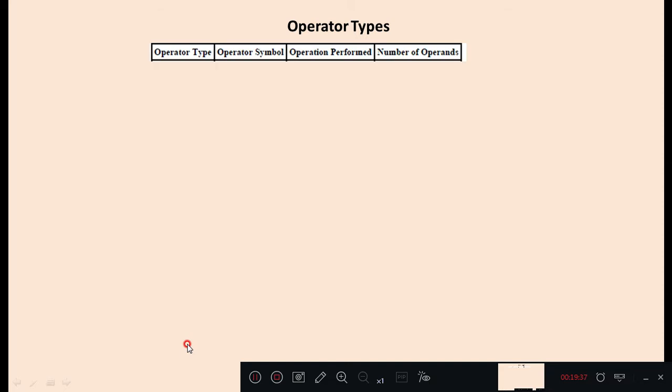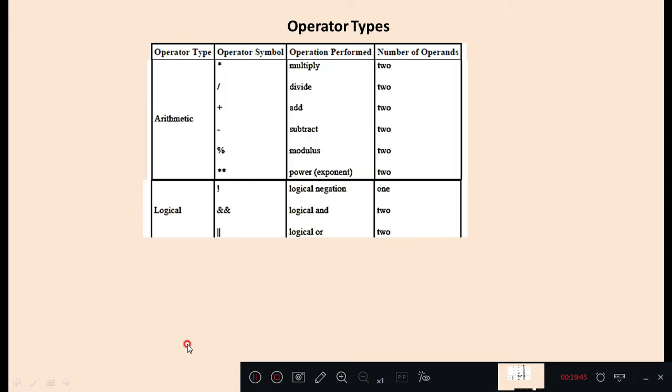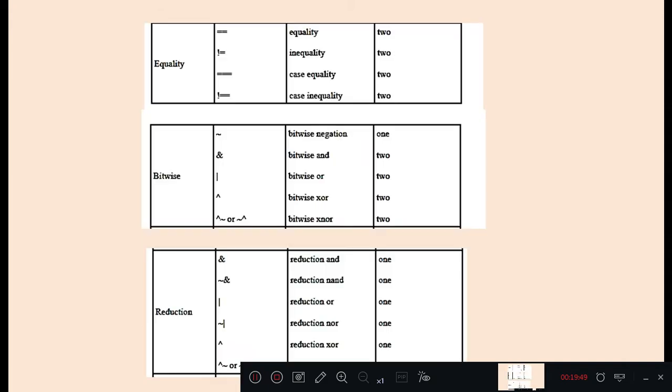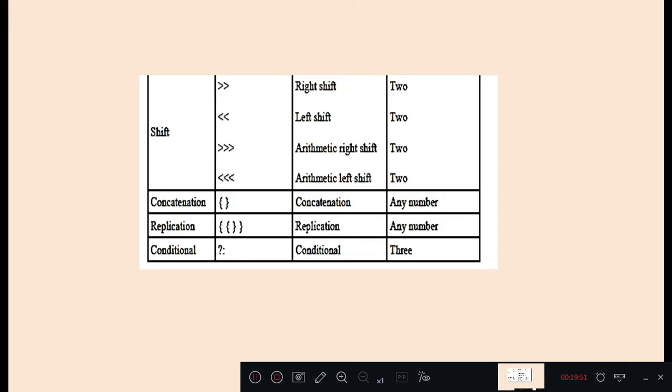Operator types. We will discuss operator types in the next class. It involves arithmetic, logical, relational, equality, bitwise, reduction, shift, concatenation, replication, and conditional operators.